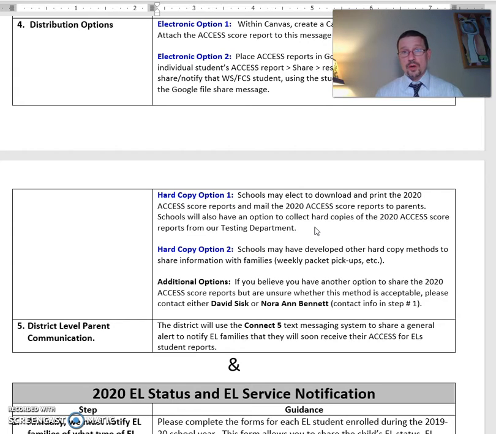However, we've given you a couple of electronic options, but you do have the option to distribute these hard copies in various ways. And then for hard copy option 2, you may have developed another method for doing this. Some schools have weekly packet pickups. They have their Flex Fridays when families are coming in to pick up stuff from the school. So if you have a method for sharing this information via hard copy, that's perfectly okay if you've got those processes in place.